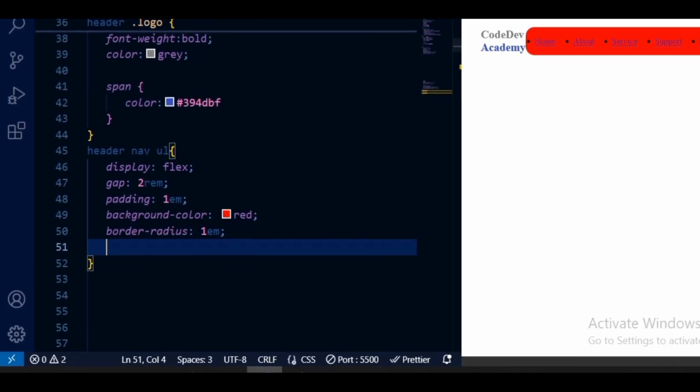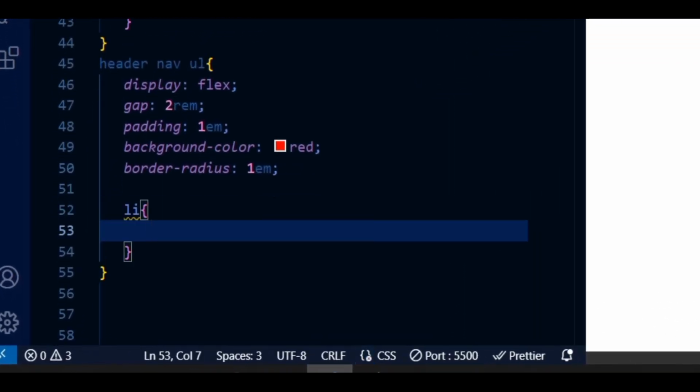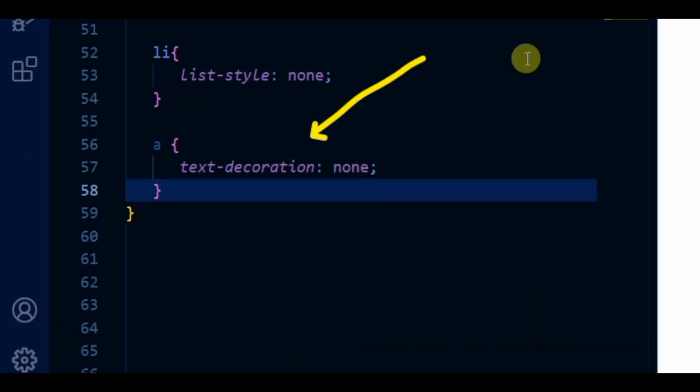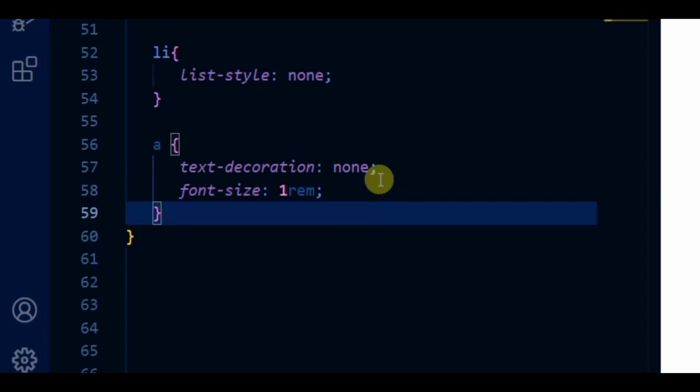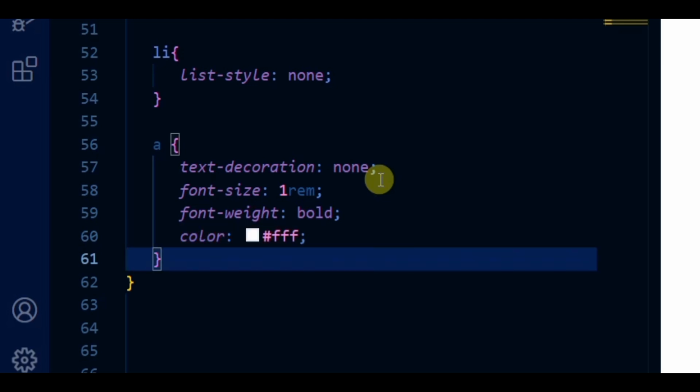Back to the styling. Target the li using CSS nesting. Make the list style none to take out all the dots. Target the text, which are the links, and give it a text decoration of none, making the font size 1rem and the font weight bold, and setting the color of the text to white.